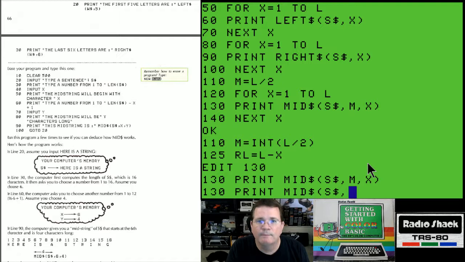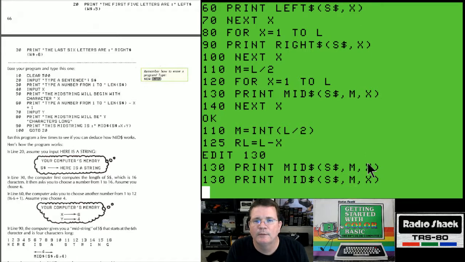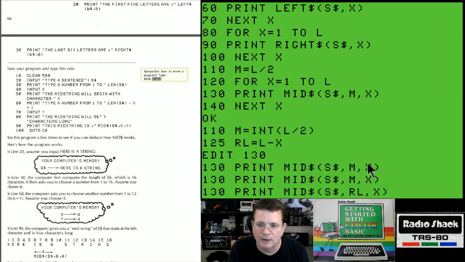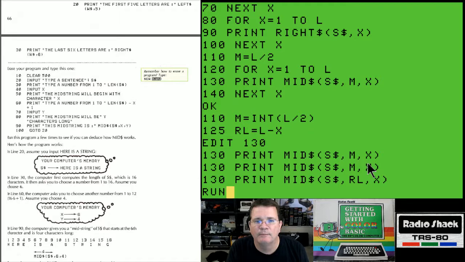I'm going to insert relative length. I don't know how to delete. All right, so we just, whatever. Okay, 130. Print mid string, sentence string, comma, relative position, comma, X. I know I'm screwing up this logic somewhere, but we're going to find out.